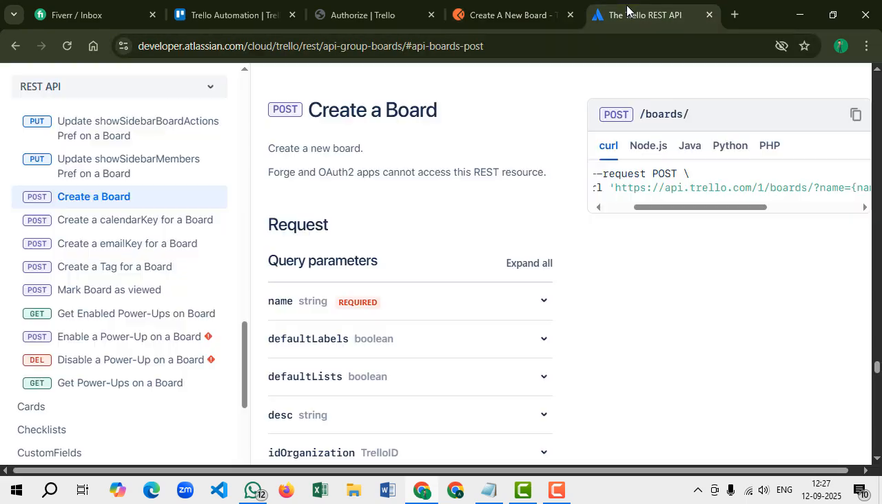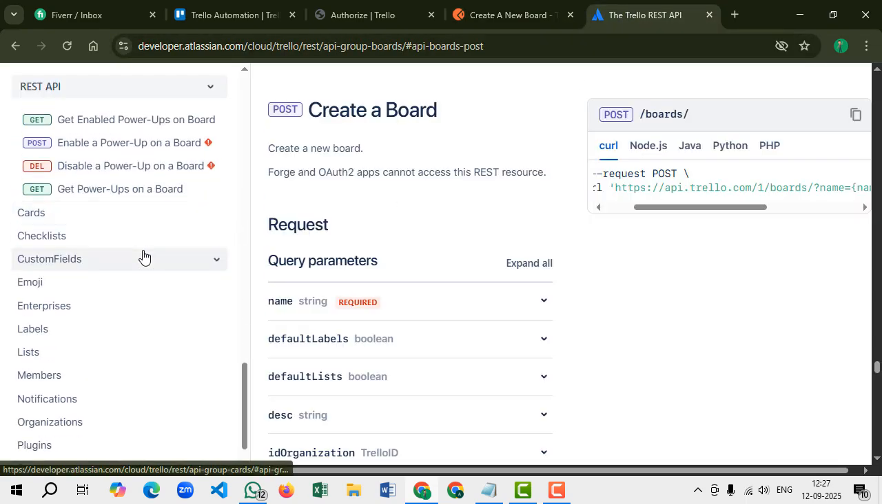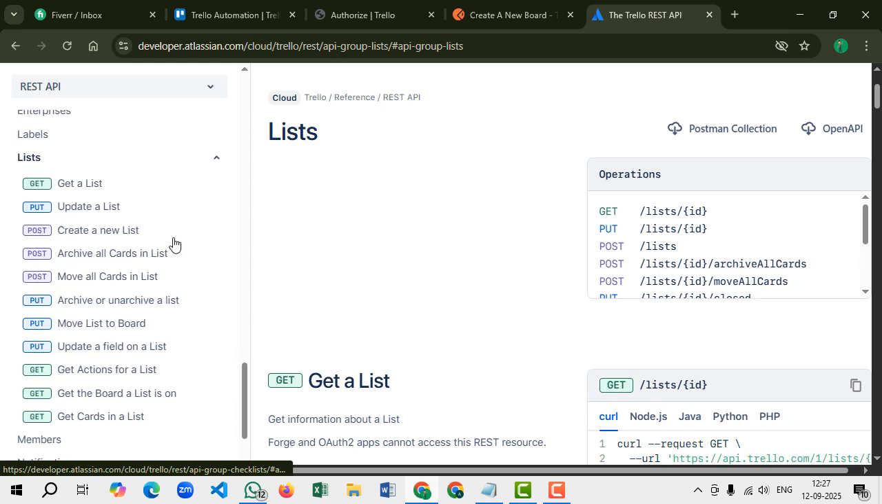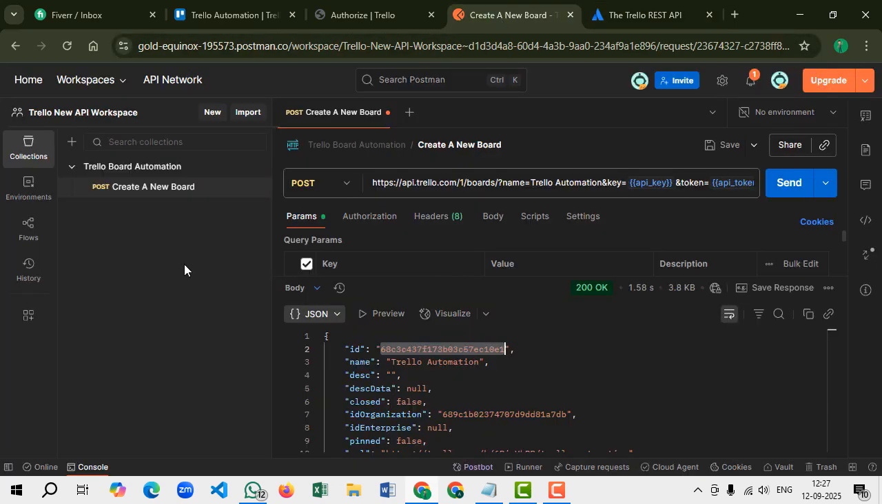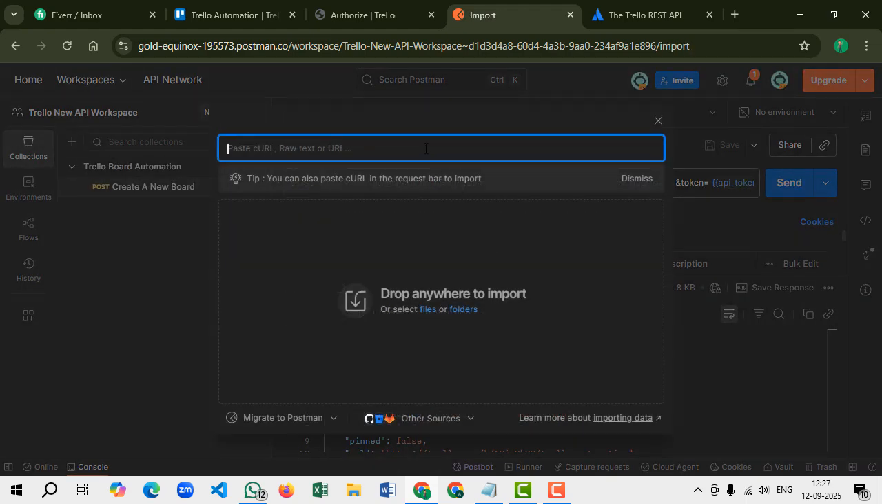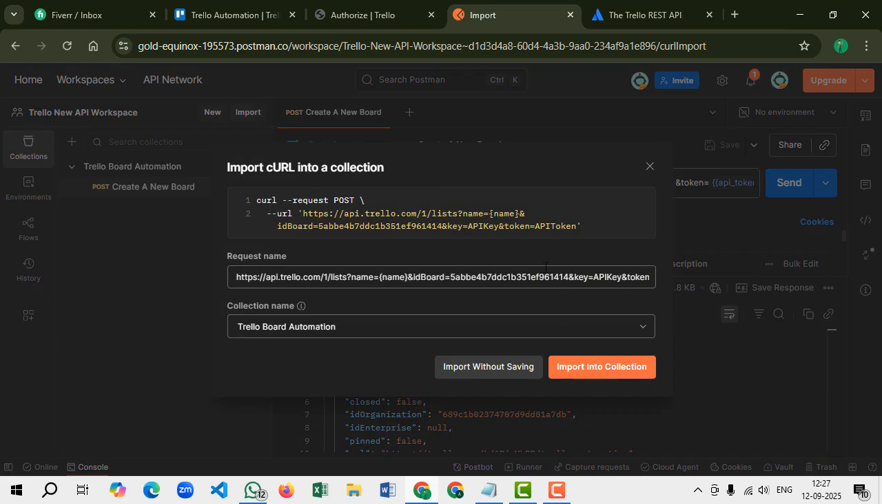Okay, now I will create a list. So I will go here, and this is the endpoint to create a new list. I will copy this curl code from here, and again, let's save it first. Then I will go to import. I will paste the curl code and again click on import into collection.